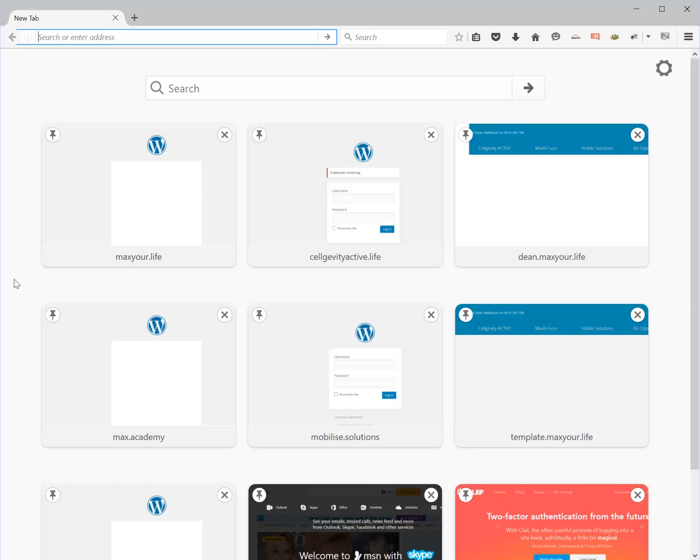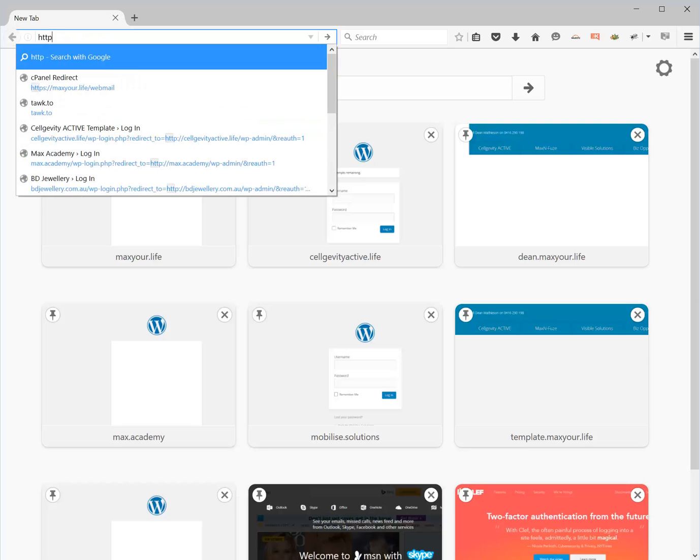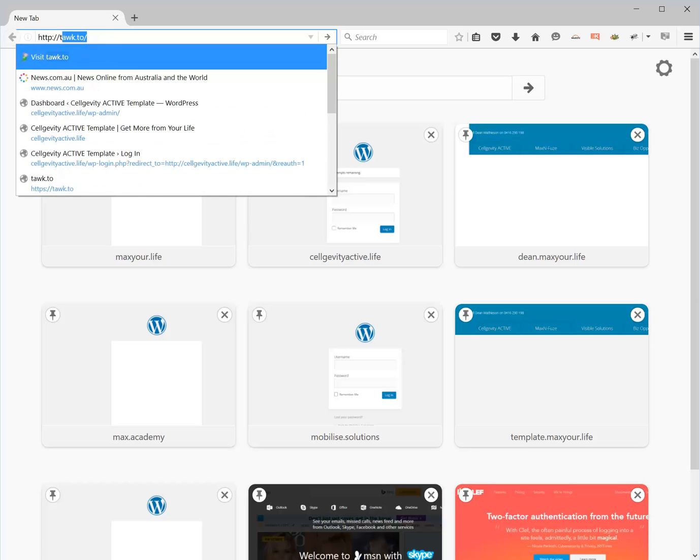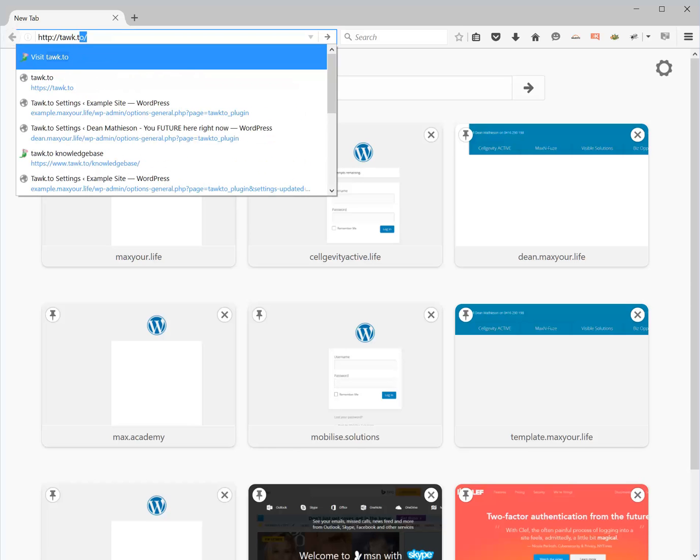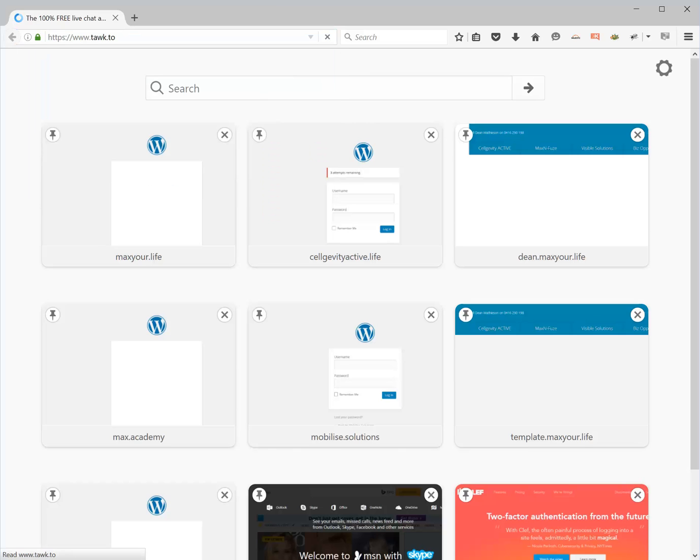So the first thing you're going to do is open your browser window. We recommend Firefox or Google Chrome. I'm using Firefox. Select the address bar and type in http://tawk.to/, and hit enter. That will take you to the tawk.to website.